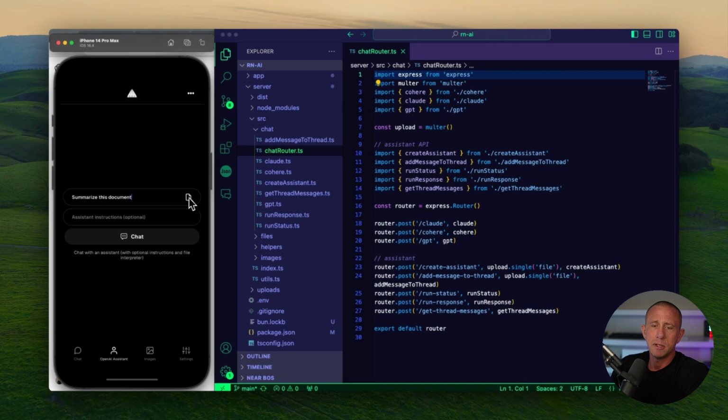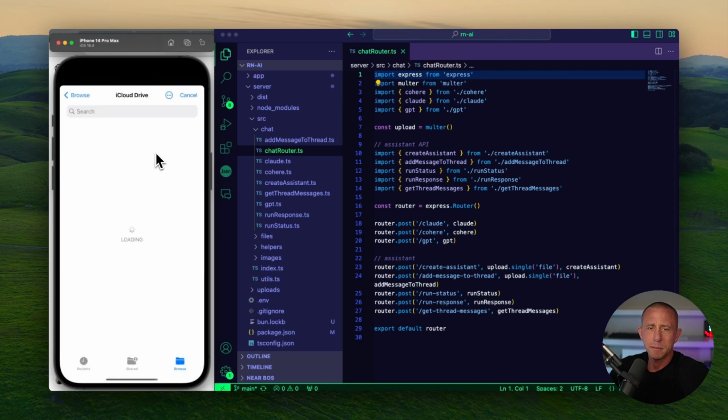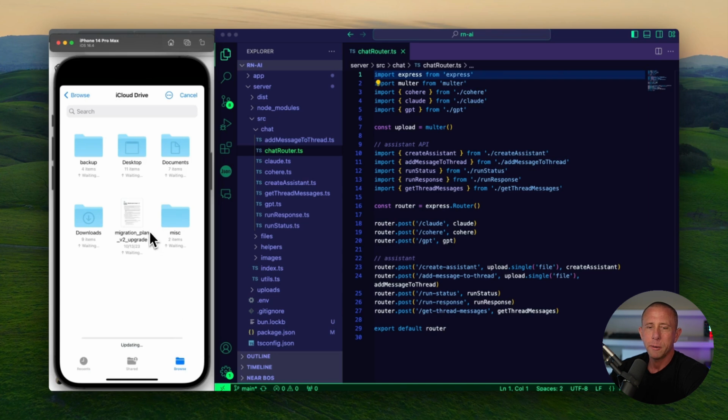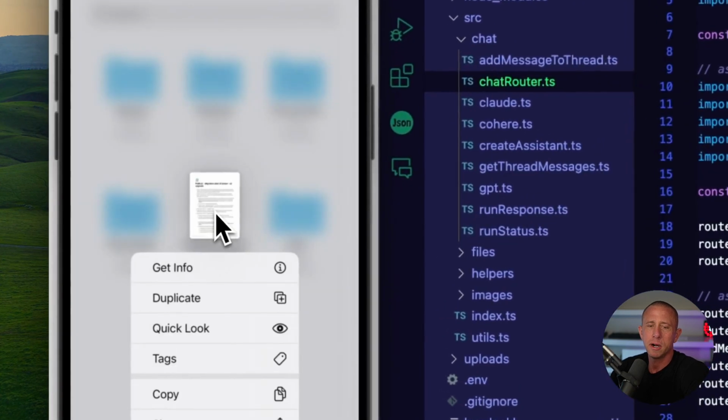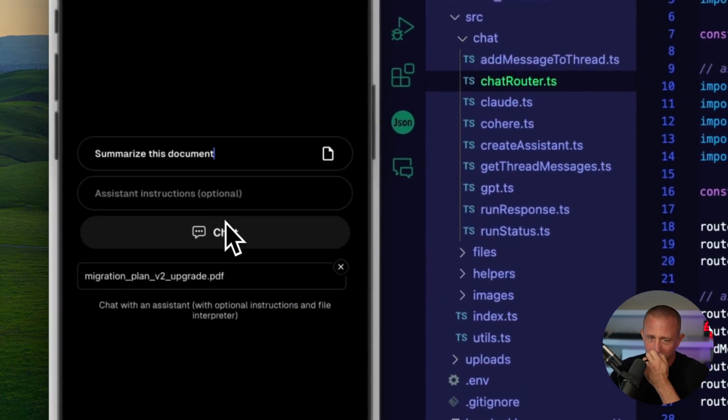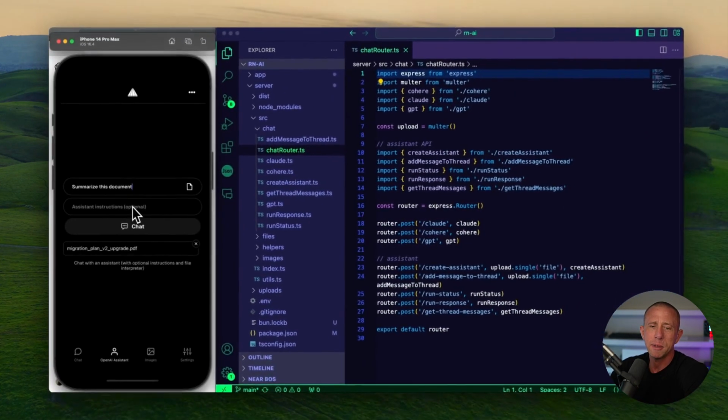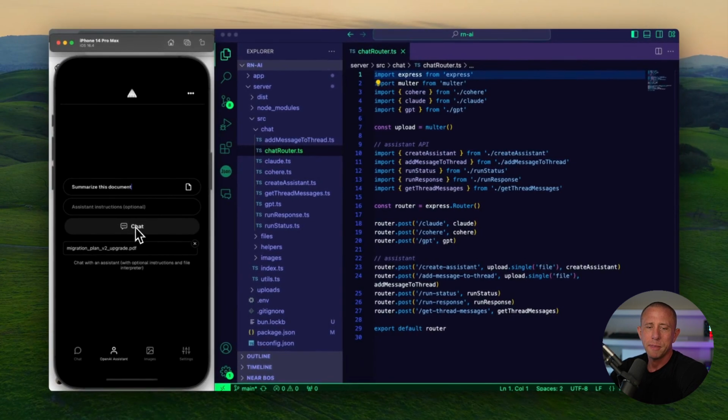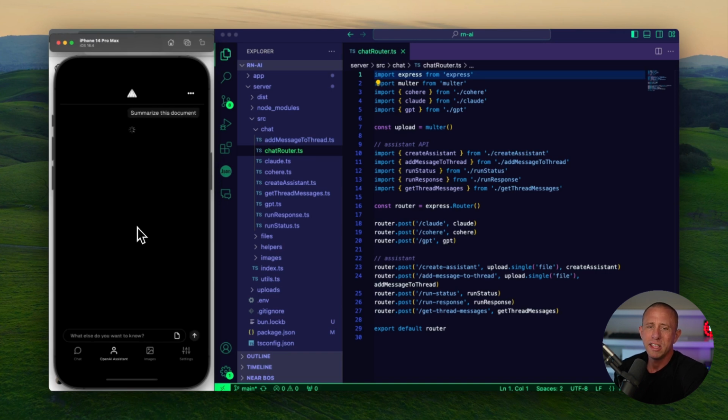And then I might upload something. Let's see if I have any documents here. All right, there we go. I'm going to use this migration plan, which is something that we're doing at Lens Protocol for V2, which has already happened. And I'll just drop that here, and you'll see that the document name shows up, which is pretty cool. And we can go ahead and click chat. And this is going to upload, decode this document, and then hopefully summarize it.